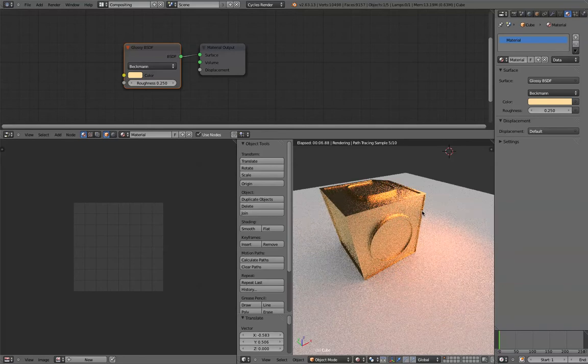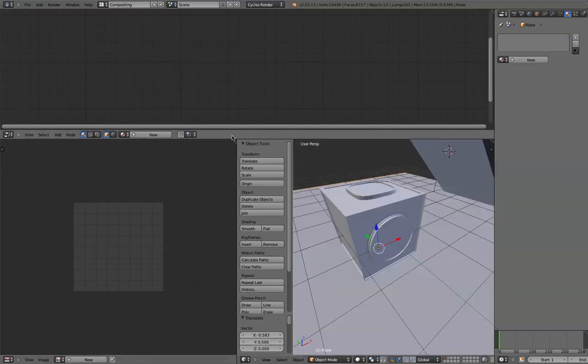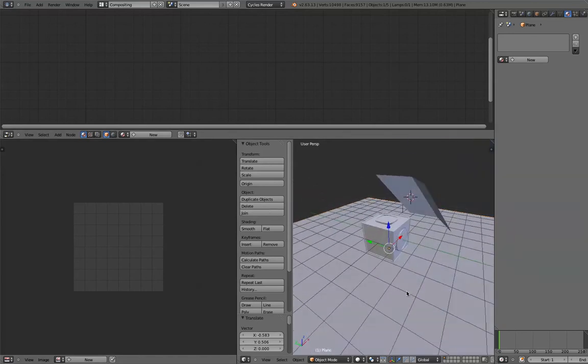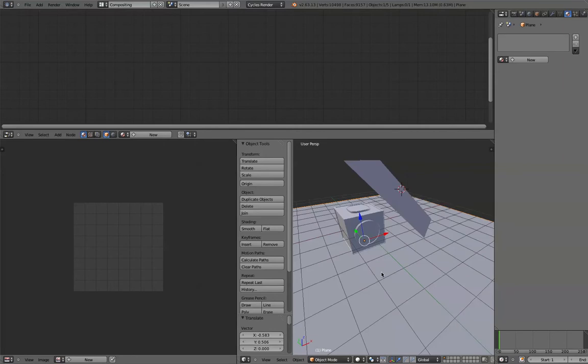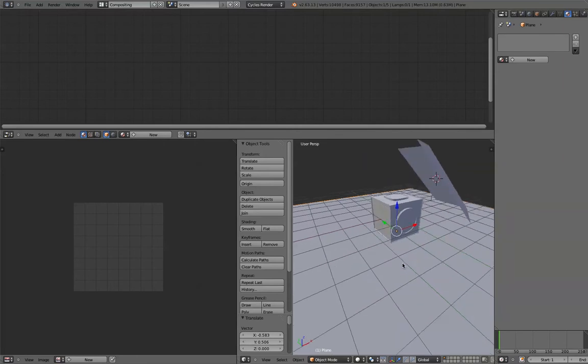So what if we want to add an image to something, still a lot simpler than it was in the old rendering engine. So what we're going to do is go down to this ground plane that I've put in here, and maybe we want our shiny cubey thing to be on a brick floor, a cobbled floor.